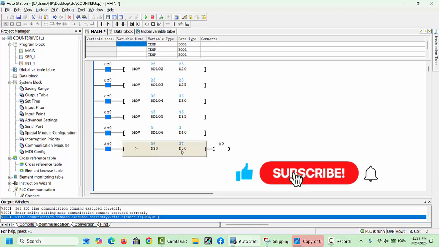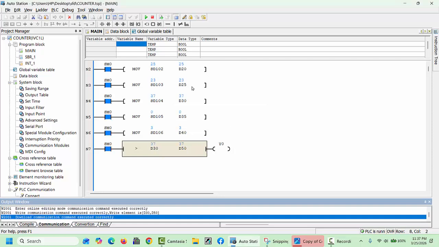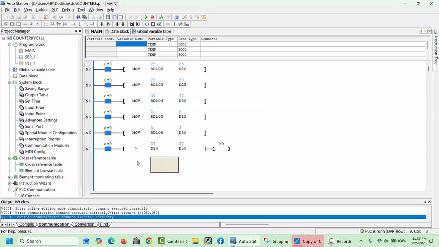I think this D50 has to be written before it here. D30 is when greater than D50, our output needs to be on. We will download first and check this one easily, no problem. You can see this is greater than 37, so the output needs to be on. One thing we have to change: D50, and here we will type D30.